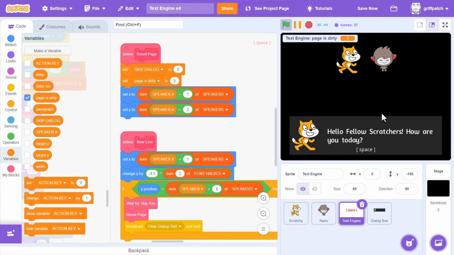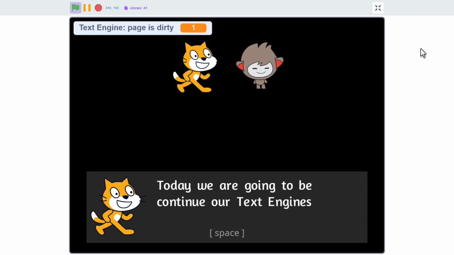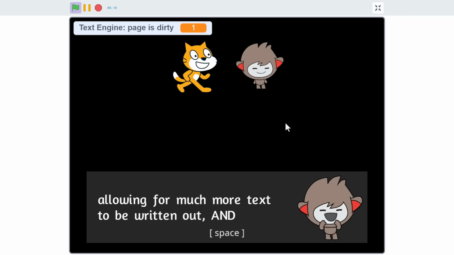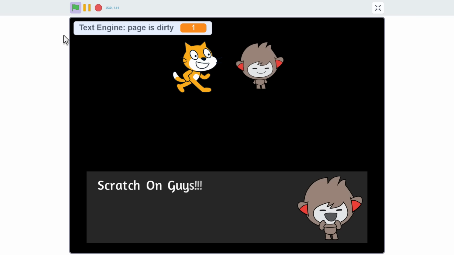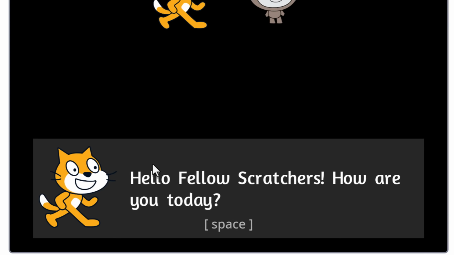Smash the green flag, and you'll see that the page is marked as dirty straight away. And here we go. So this is where it was about to change to Nano, and this time it's asked me to press space. Clicking that now, and we're into Nano's dialog. Excellent job. That is looking so cool. Well, all except this gap here at the top of our dialog that shouldn't be there. Let's try and fix that.